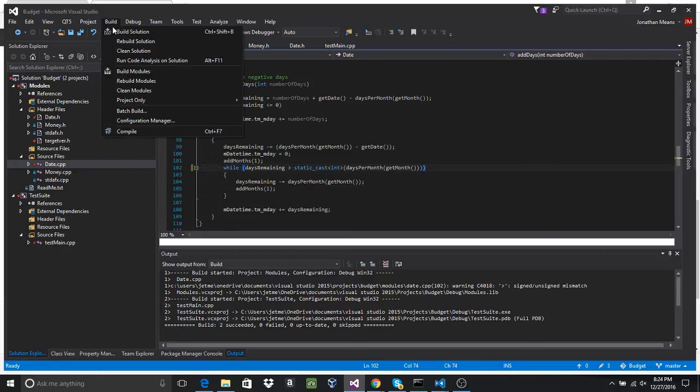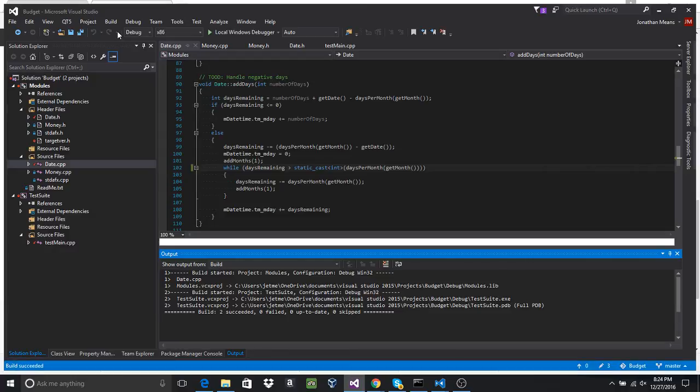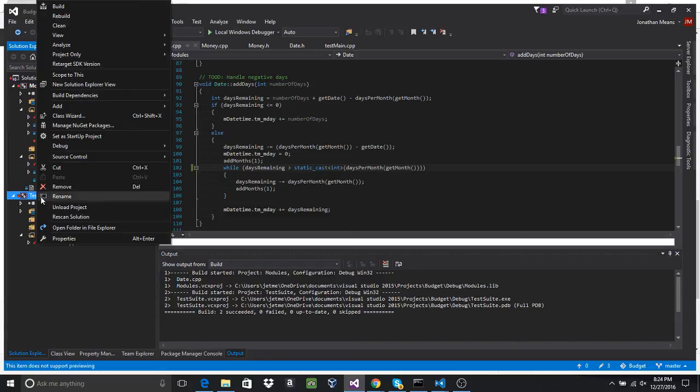Is the warning gone? Good. Let's try the test. If this works, I will be surprised.